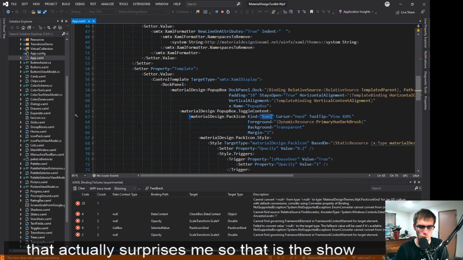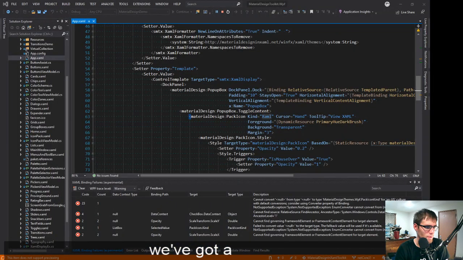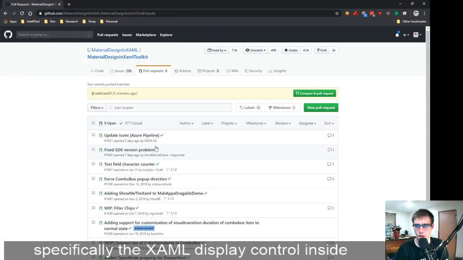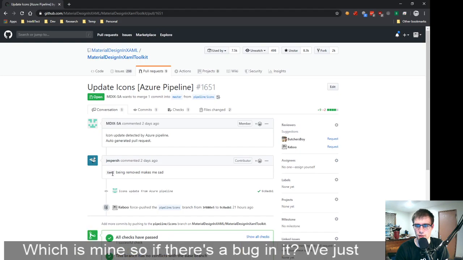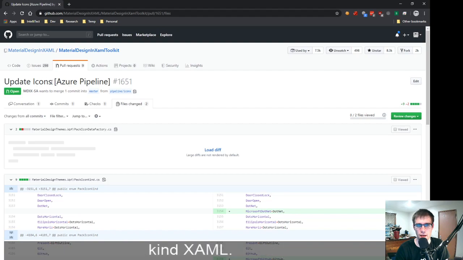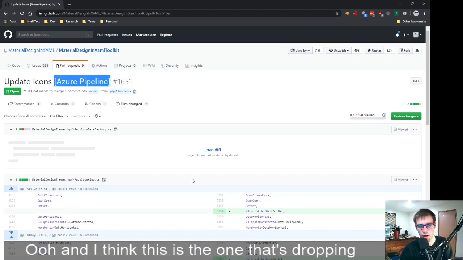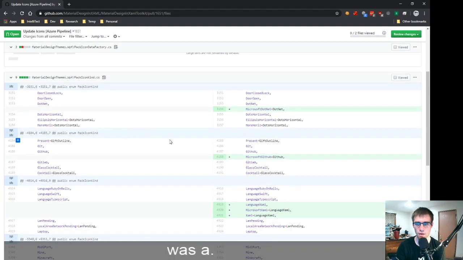Ooh, and I think this is the one that's dropping. Let's double check that real quick. So there was a comment. Normally people don't get a chance to comment on these pull requests. Yeah, XAML being dropped. So this pull request here, when you see this Azure Pipelines thing on here, this means this is an auto-generated PR. I've got a pipeline that runs every night. It goes and checks the material design icons and updates them to all the latest and greatest stuff.